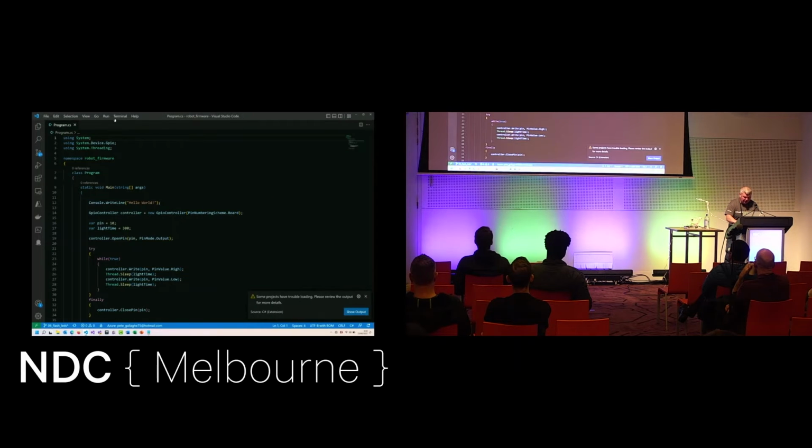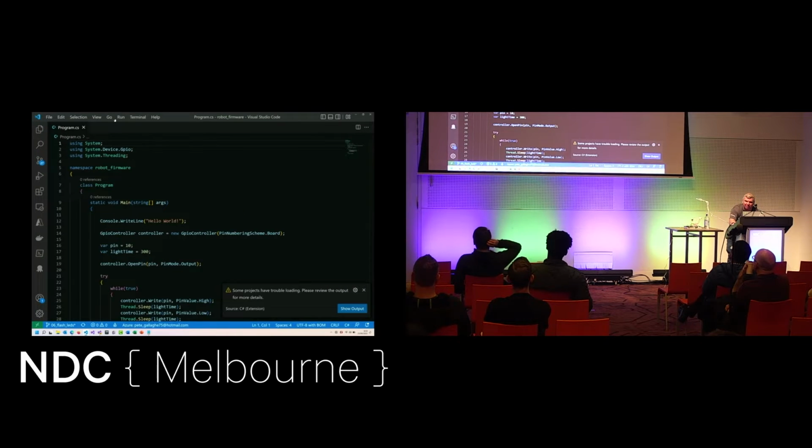So I'll look at the code first, and then I'll run it. Is that big enough, or do you want it bigger? Bigger. Is that all right? I don't go too big, because you've got 3 characters on the screen. Is that all right for everyone?